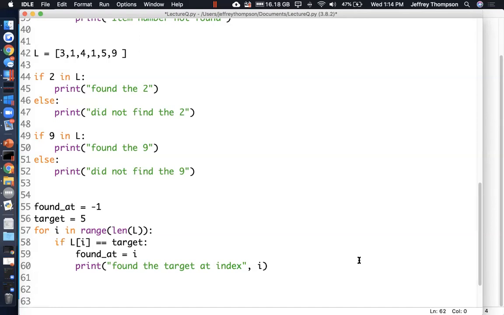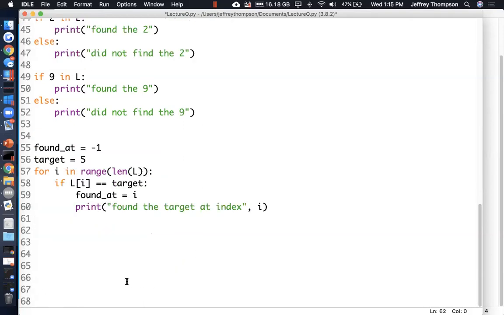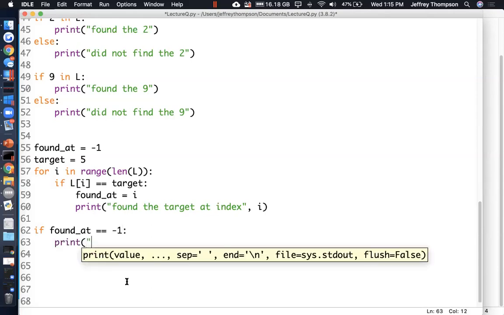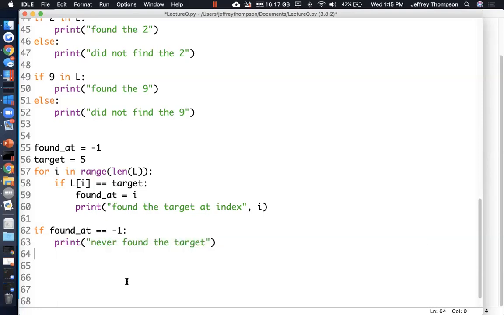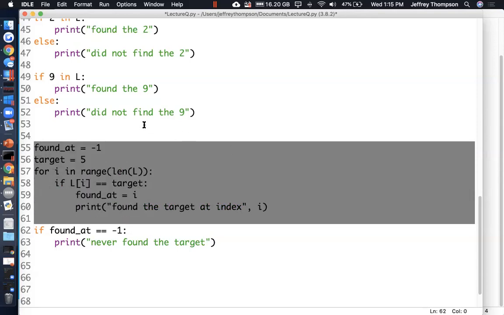If we get to this point and found at still equals -1, it means that it was never changed. So if we get down here, it means we never found it. So if found at equals -1, print parentheses, "never found the target". We could have used a tactic like that in order to search the list rather than use a for loop to loop through the list.